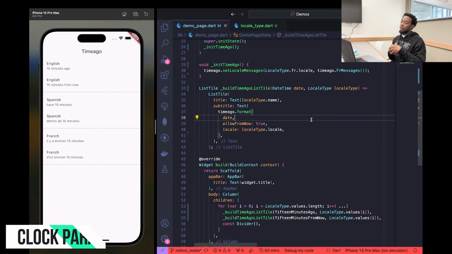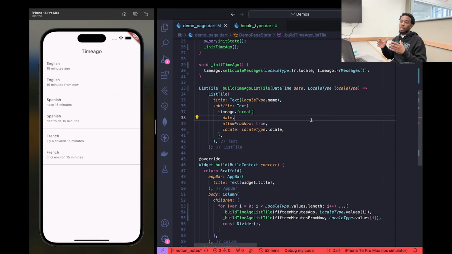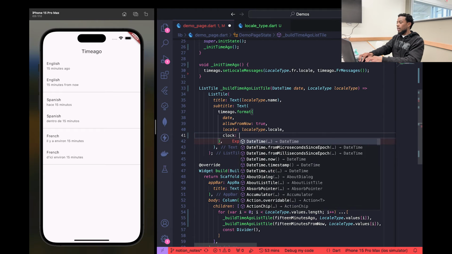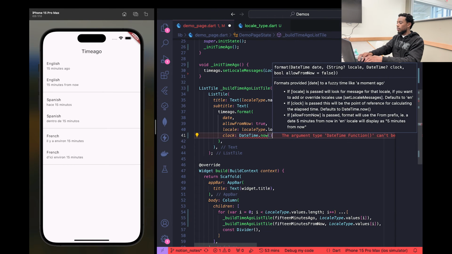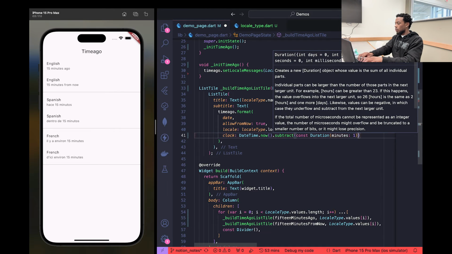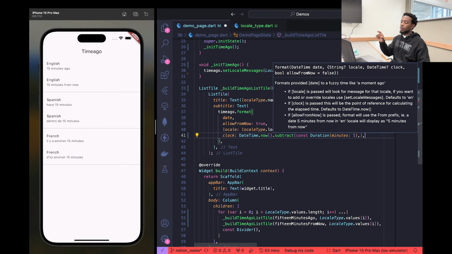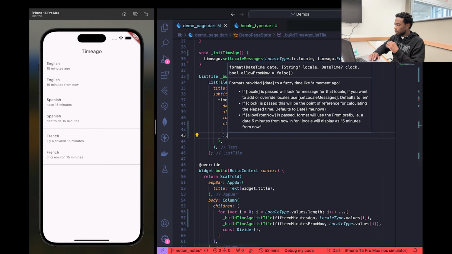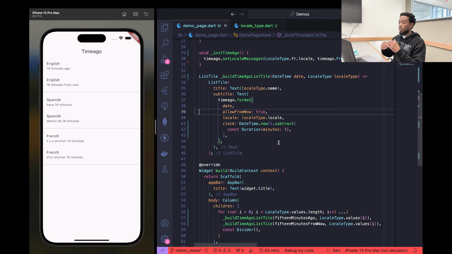Now let's talk about the clock param that's on the format method. The clock param is a way for us to add an additional time modification to whatever time was passed in. So we've been passing in 15 minutes ago and 15 minutes from now. If we add this clock param and then specify a date time now object of 1 minute ago, so we'll say minutes 1, we're essentially saying we want an offset of 1 from whatever date that we passed in. So now if we refresh this, you see that it says 14 minutes ago and 16 minutes from now.